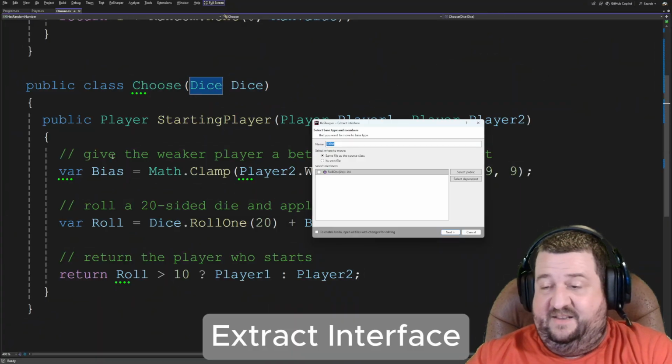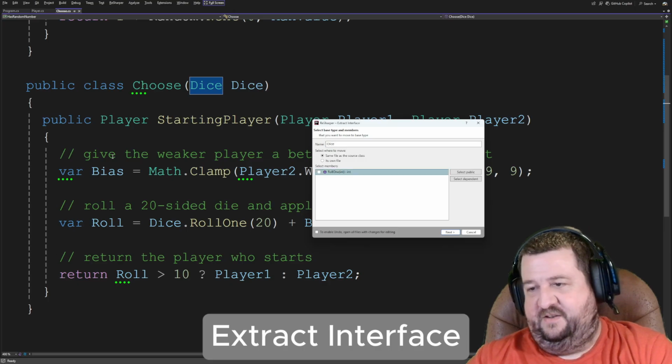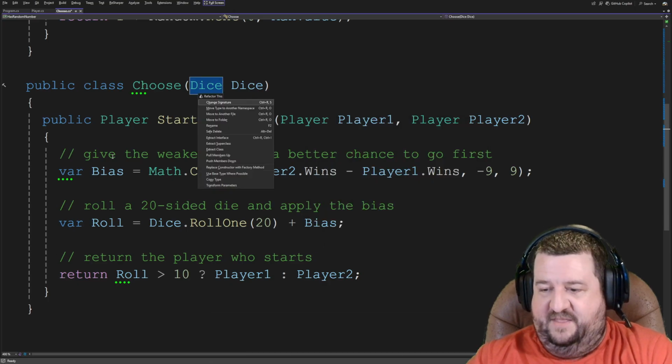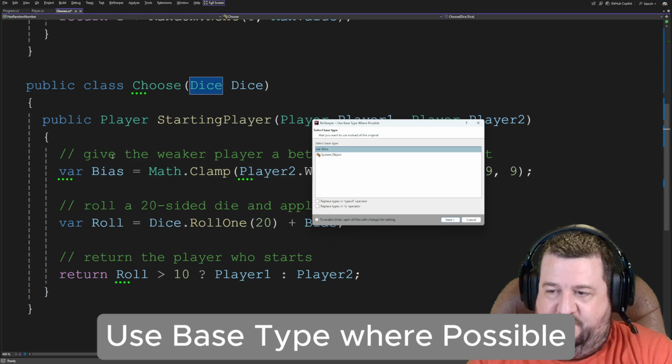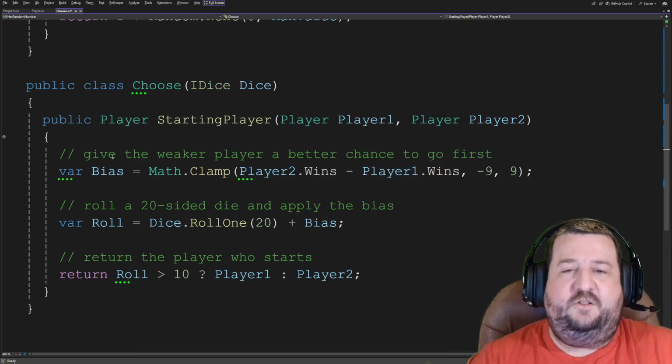Finally, we'll encapsulate our dice class behind an interface. I do this using the extract interface refactoring, making sure that I select the correct method. And once I've done that, I use base type where possible. Take a look at what I've done.